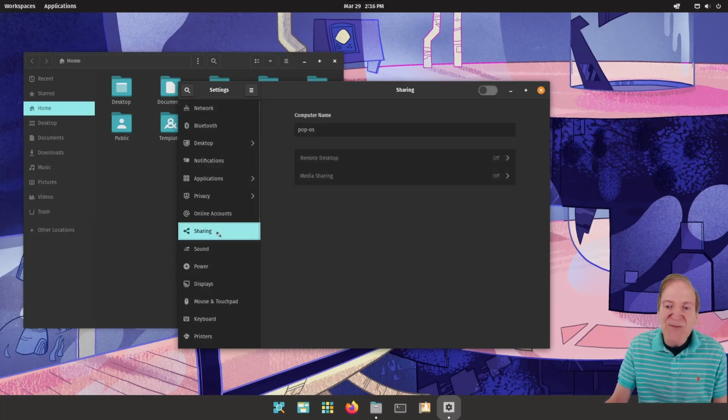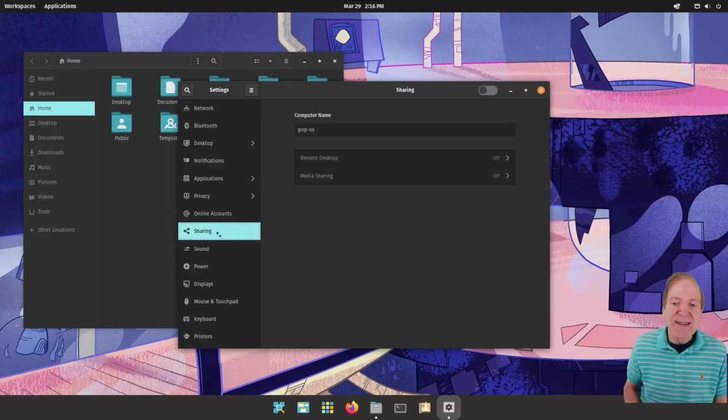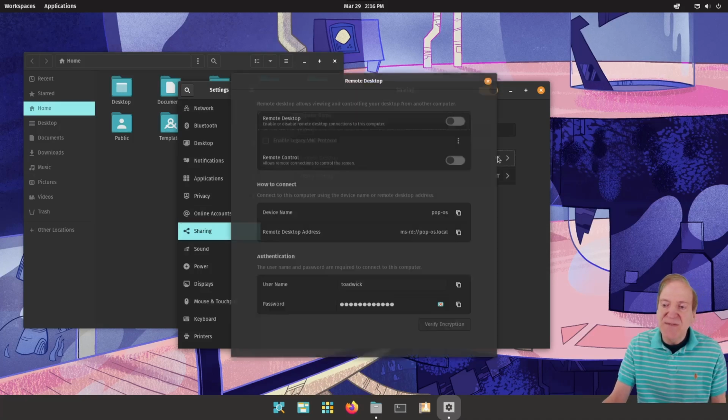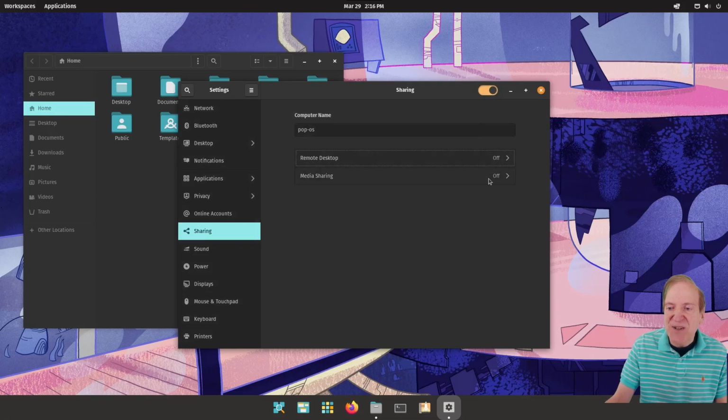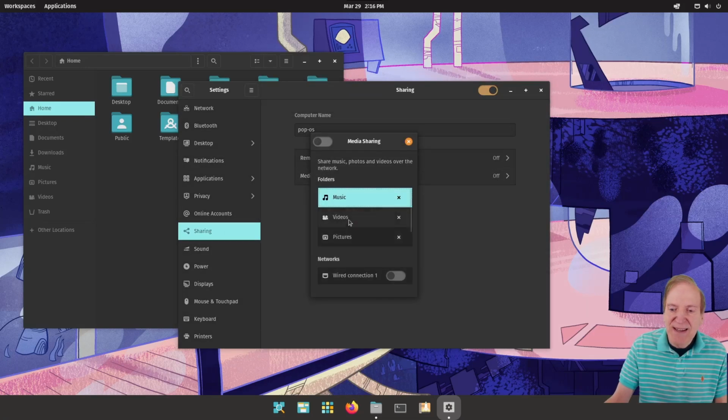Sharing settings. So if you want to be able to remote desktop into your desktop or have other people do it, here's where you can turn on your screen sharing and then activate your remote desktop or share your media. So maybe you want to share some files in some of your folders. So this is where all this happens here. You can turn all these on, and you even have some default folders where you can share by default here or add your own.